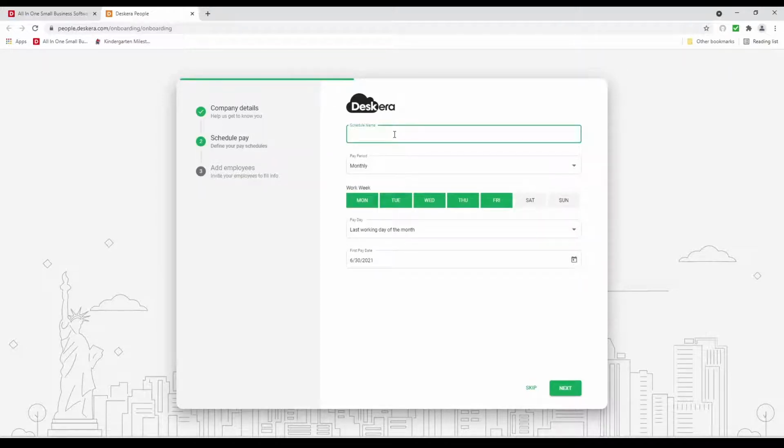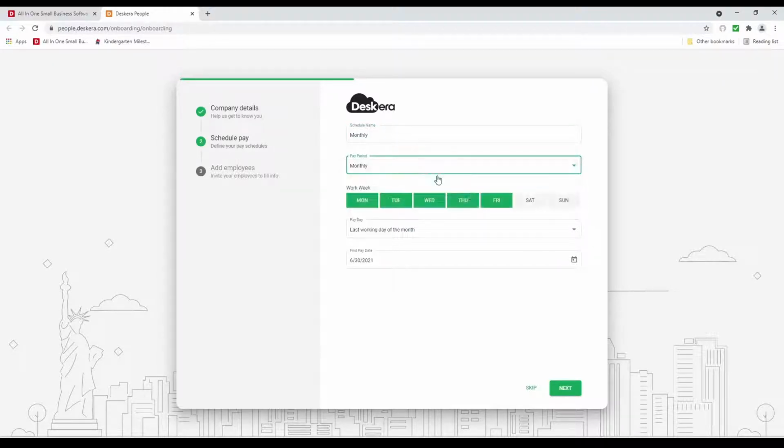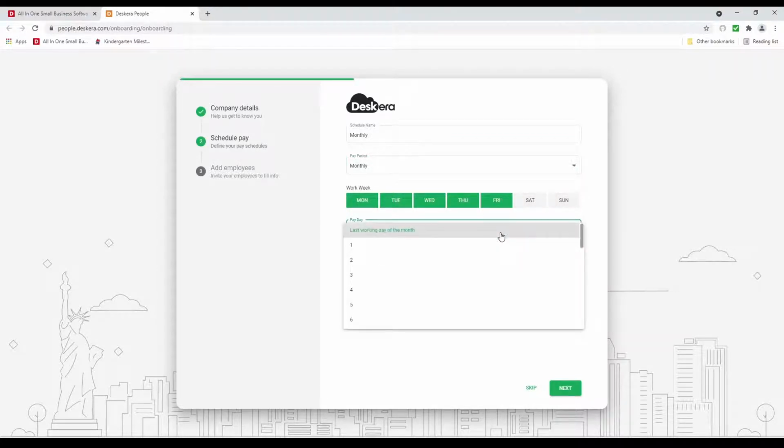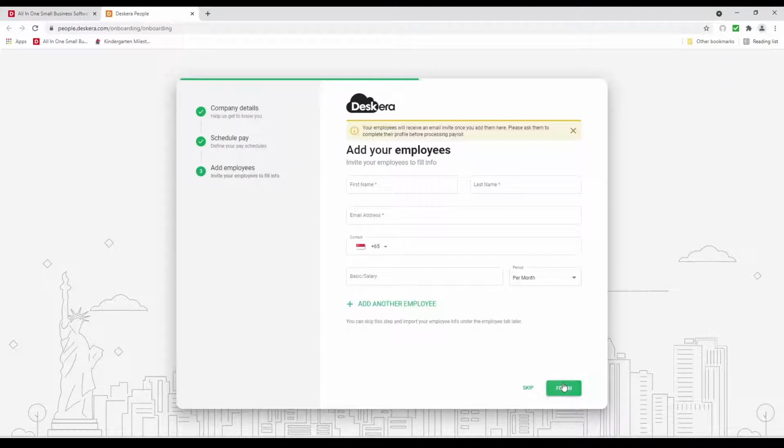Now inside here we can input the schedule. So we can put it in, for example, as monthly. We can select the pay period. Is it monthly, weekly, twice per month, or bi-weekly? We can select the work week. We can select the payday and the first pay date. And then we can click Next.